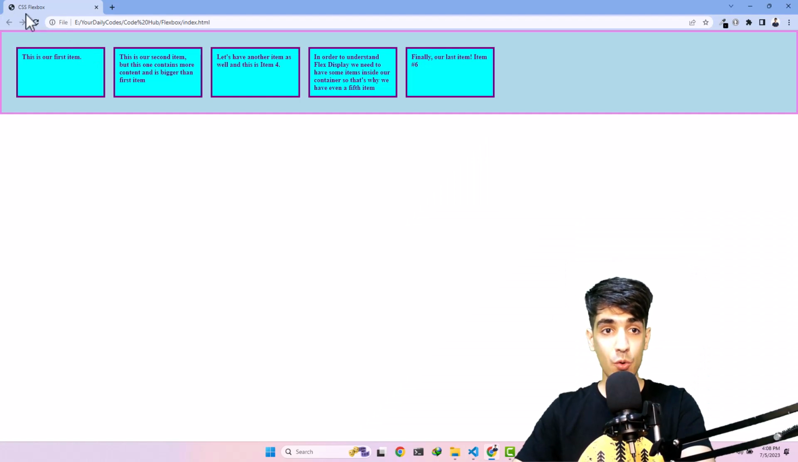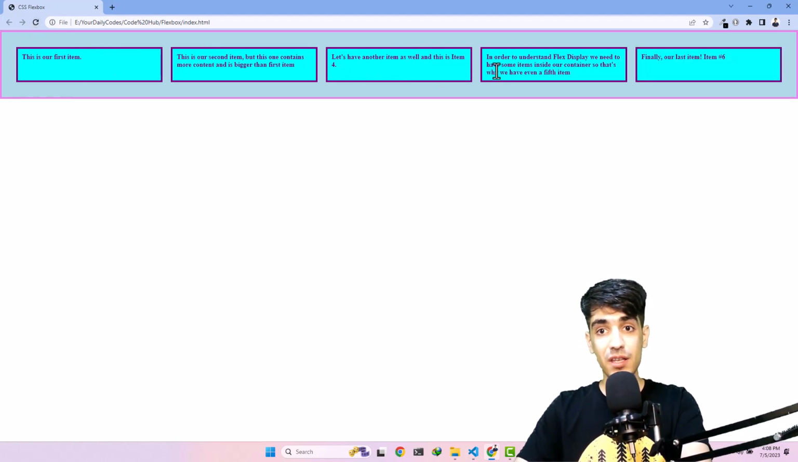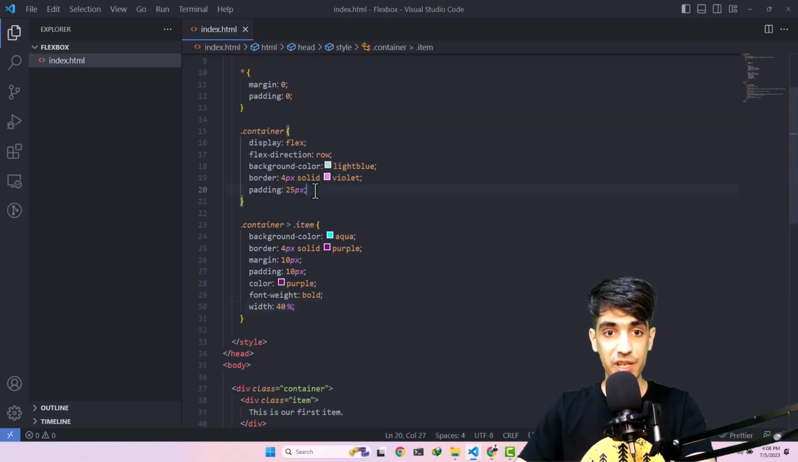40% width, what happens is that the flex display will no longer listen to us, because it does not have enough space for 40%. Because of the flex direction, we have something called flex wrap. The default value for flex wrap is no wrap, and it tries to put everything inside one row and nothing goes bigger than that. So, we can actually come here.